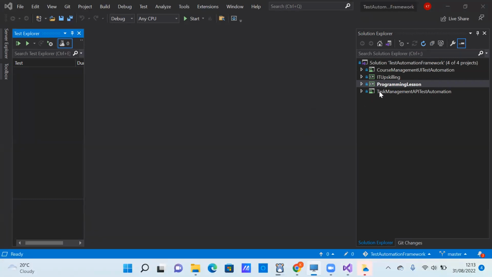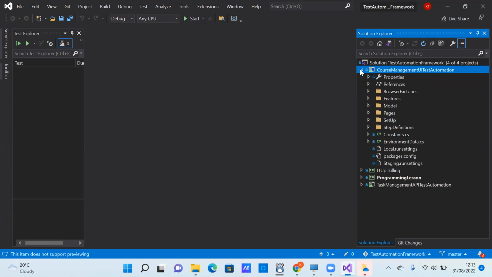This one is the project for API automation. There are class videos for it as well for you to follow. This is a separate project I created for programming lessons. This one teaches programming from scratch as if you have zero knowledge of it. This is the UI automation one, and if you expand it, it has different folders: browser factory, features, model, pages.